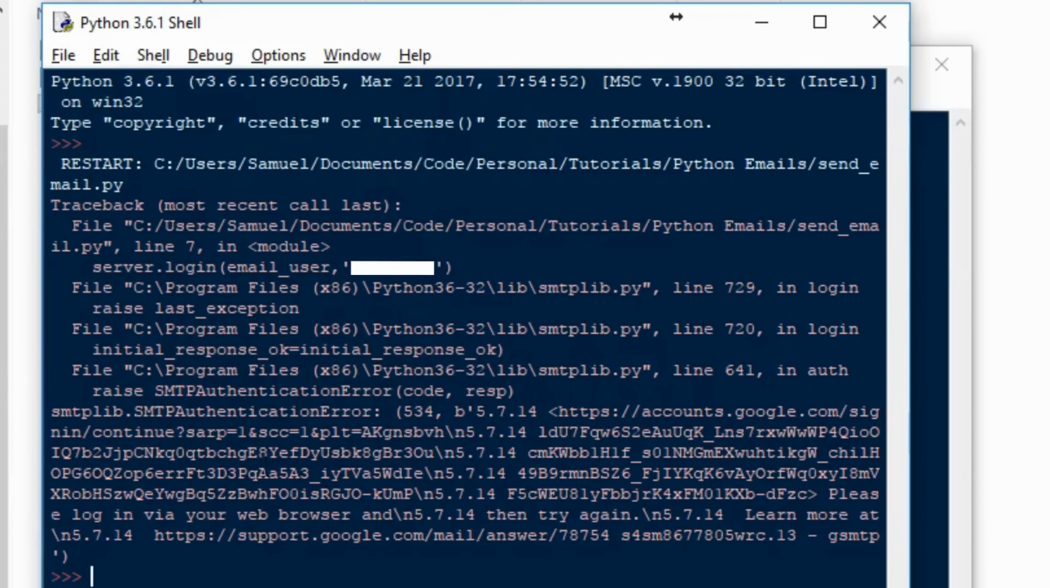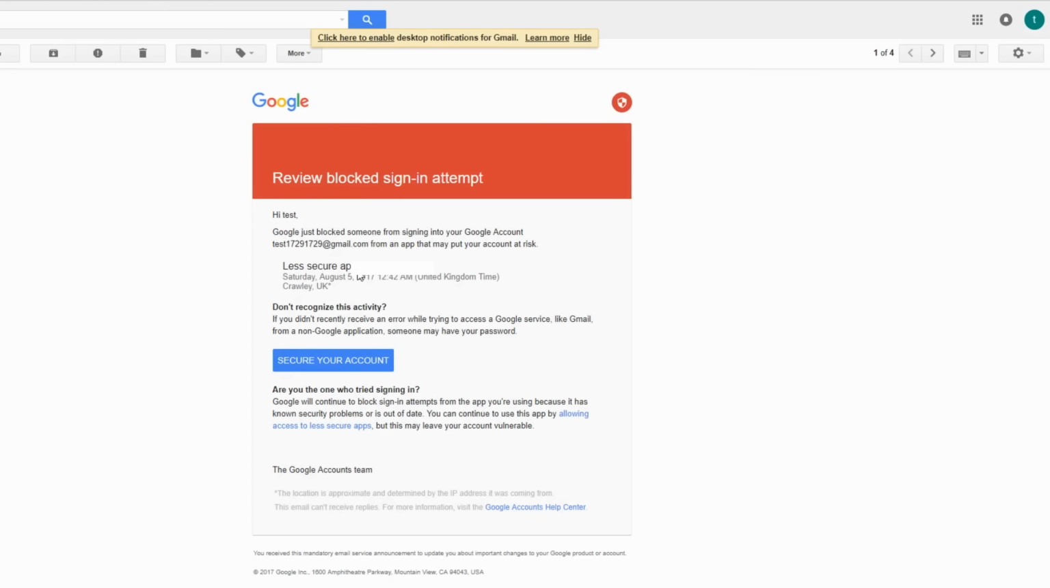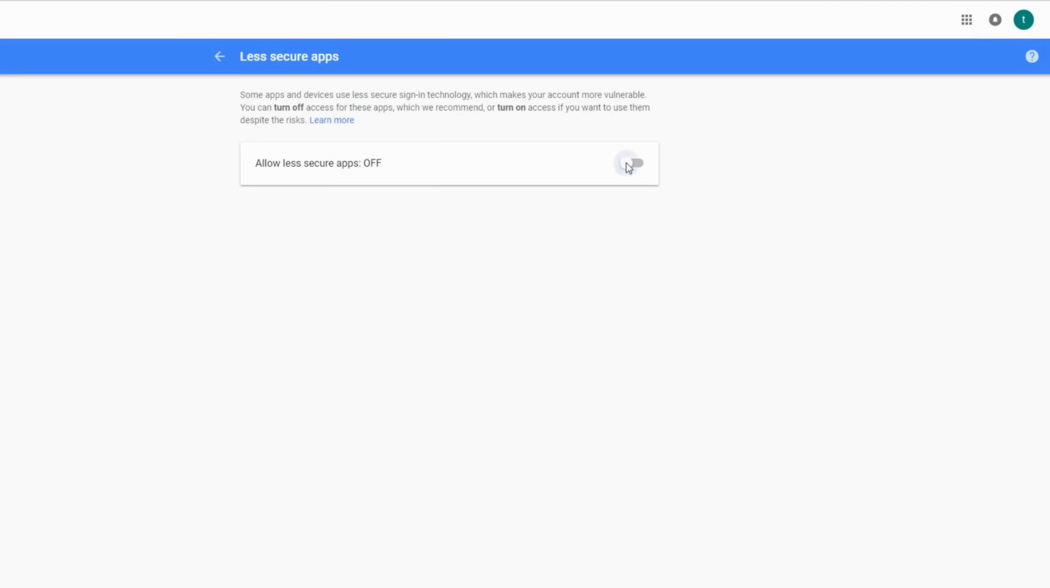Now we've run it, you may see this error, and this error is basically Gmail rejecting it. Go to the email you set up on. So here I set up on test 17929 whatever, and it will say something like "secure account, blocked attempt." Just allow access to less secure apps, and then just tick it on.